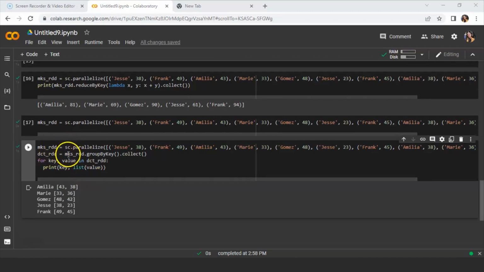As you can see on the screen, using the SparkContext parallelize method, we built an RDD called mks_RDD and inserted a list of tuples containing student marks. Then we transformed the core RDD using the groupByKey operation. The results were then saved to the dct_RDD after being obtained using the collect method. We use the for loop on dct_RDD, a dictionary type item, to obtain a list of grades for each student in each line. Since students can receive more than one topic mark, we also added list to the values.